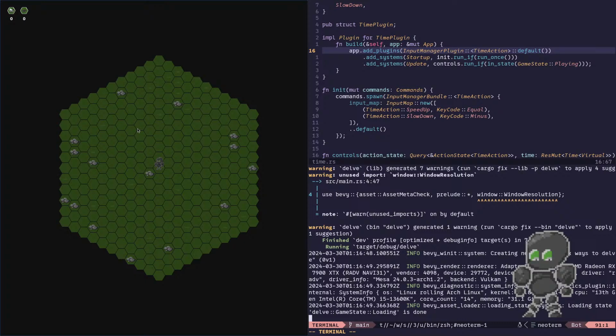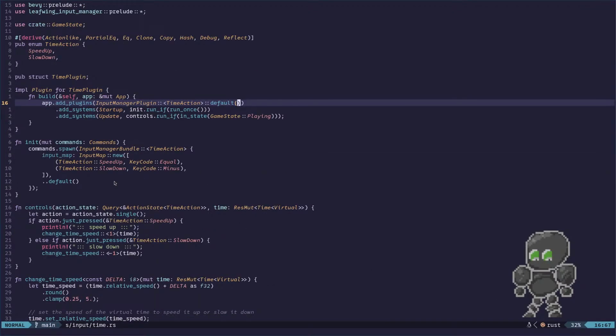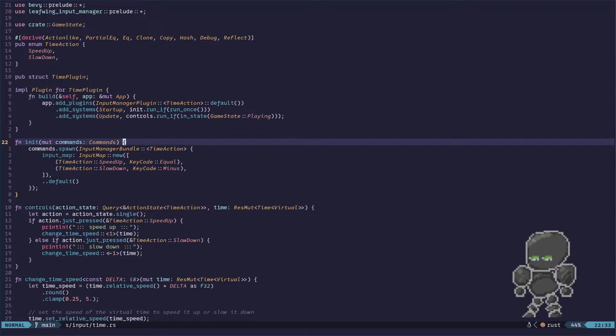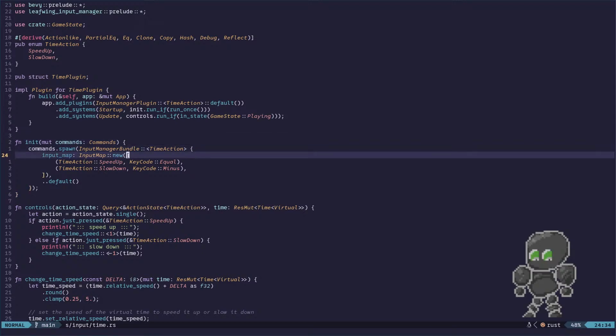Okay, so is plus working? No, or at least it's not outputting to the terminal. So let's try moving somewhere. No, definitely not doing anything faster. Okay, so that's not responding. So we've got init, which runs input manager bundle time action, blah, blah, blah, input map new.